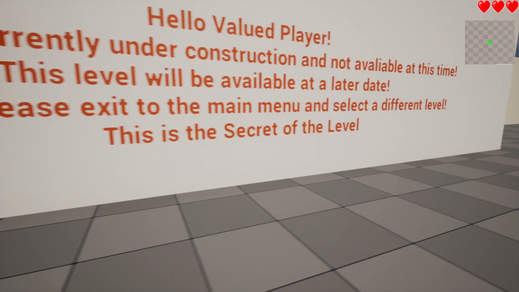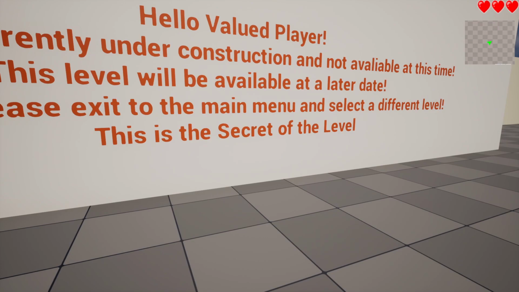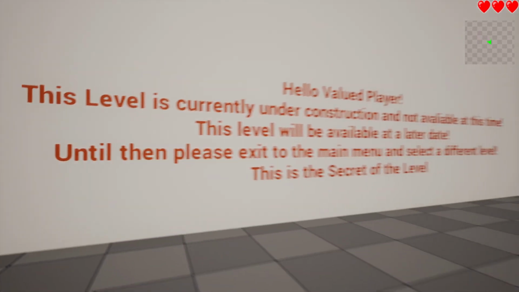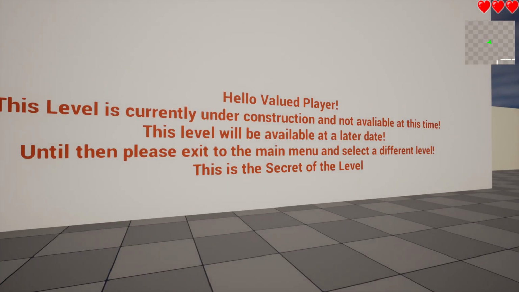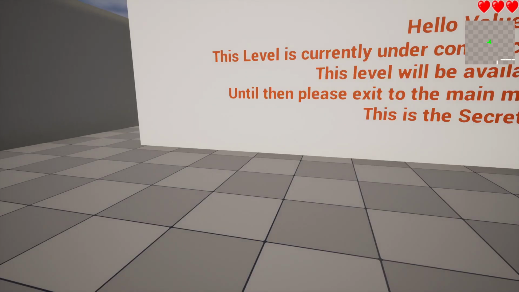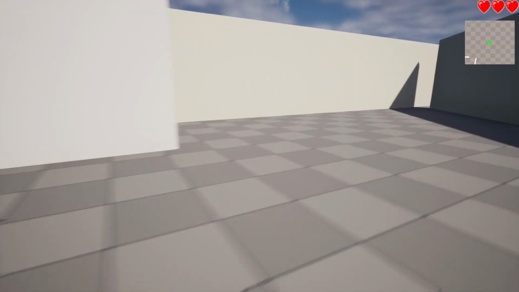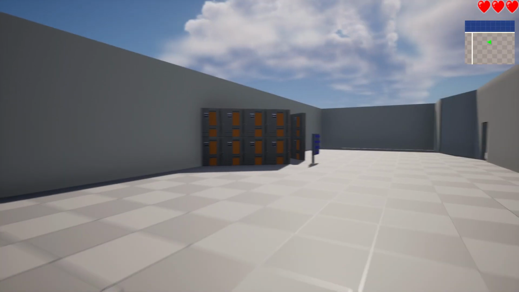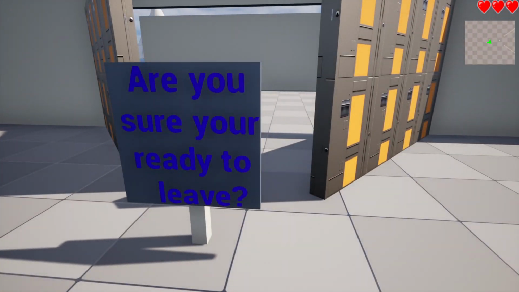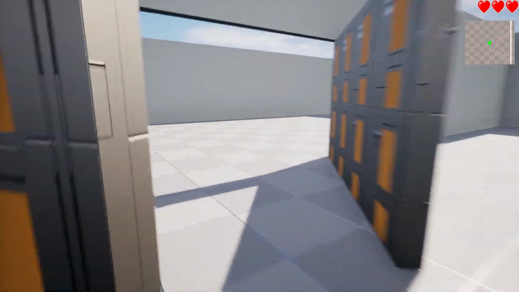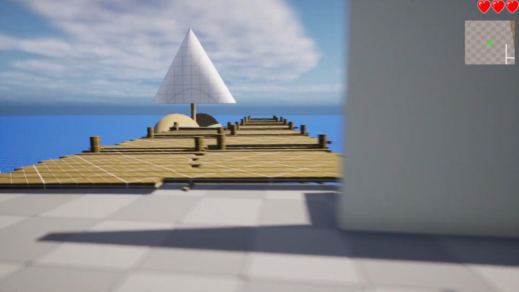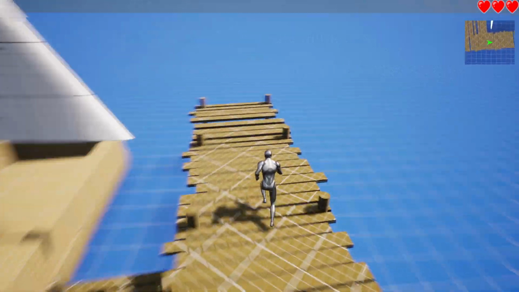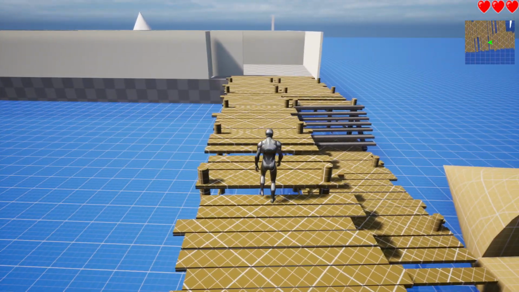This is a secret. This is the secret of the level. Sure you're ready to leave? Yes. Are you just testing out the first person? Yeah, I'm not sure what's going on there.